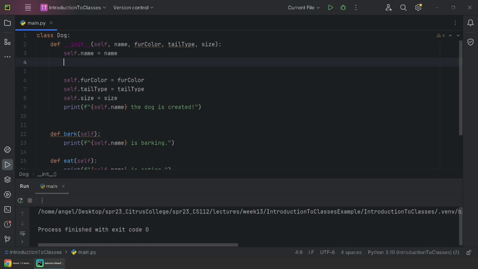And we can also, like I mentioned before, perform validation, edit arguments so that they match the format that we want to have. So for example, let's say a user, when they instantiate the dog and they enter in the name for the dog, let's say that the first letter of that name is not capitalized.